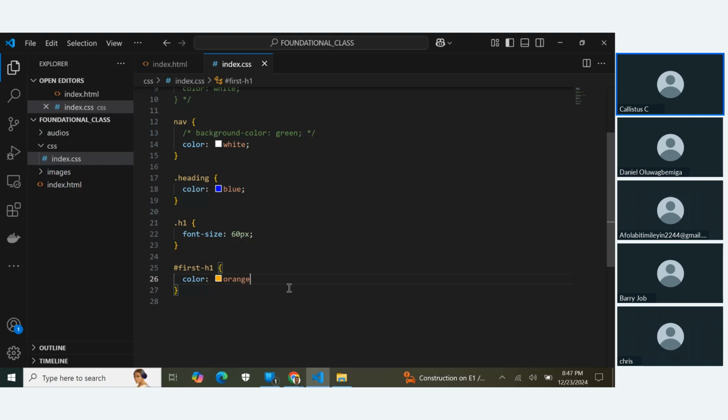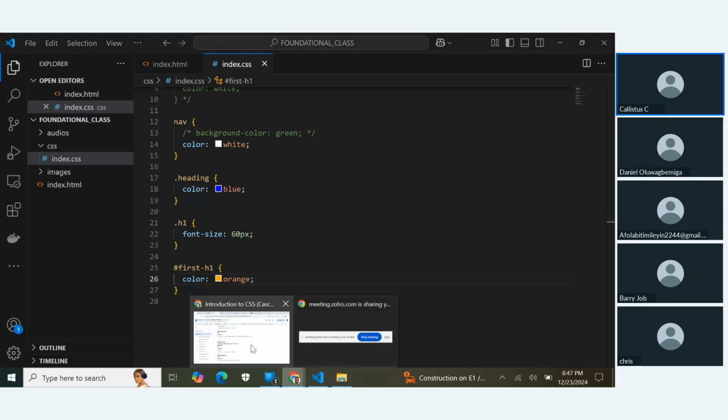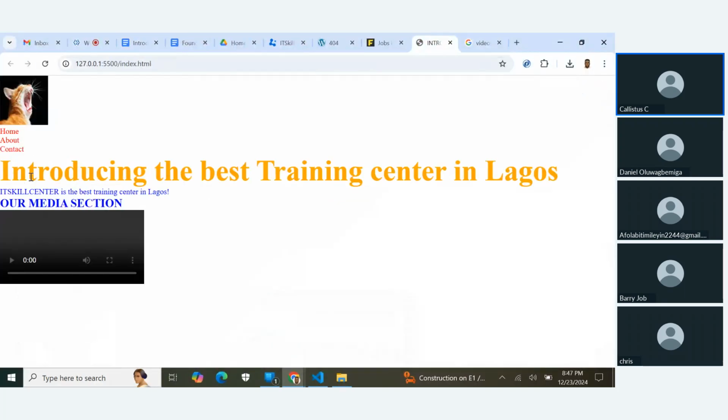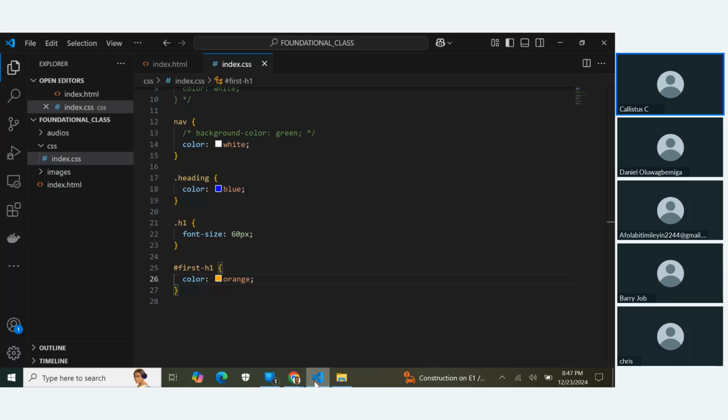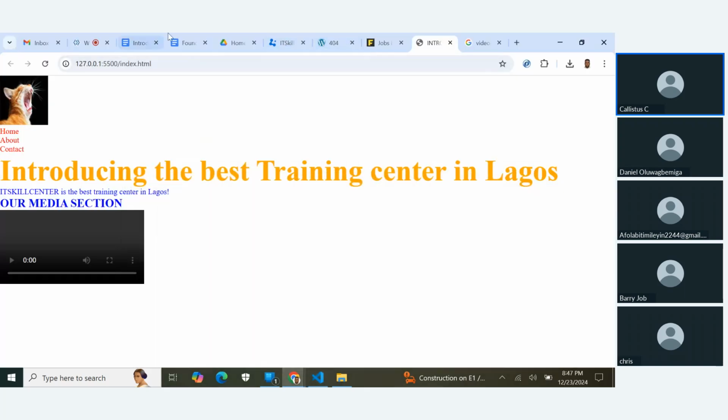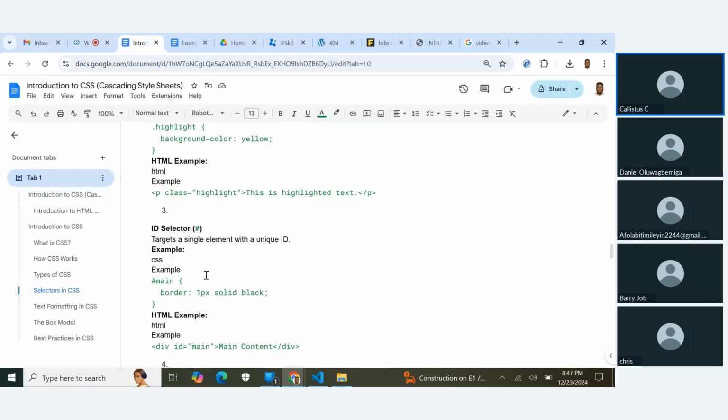So if I go back to my browser, you see that my H1 is now having a color of orange. So that's the power of ID. ID is used to give unique identities to our elements. So does anybody have any question?